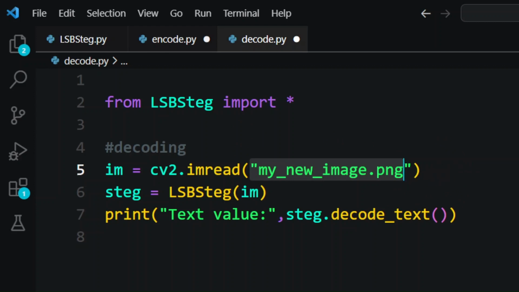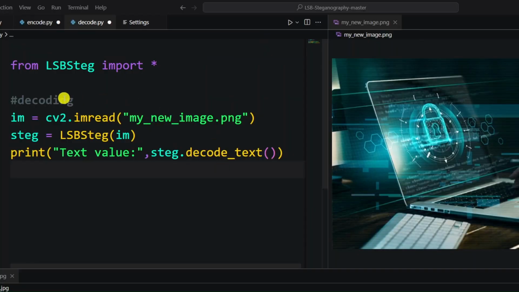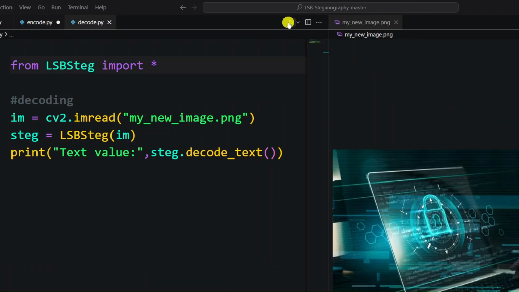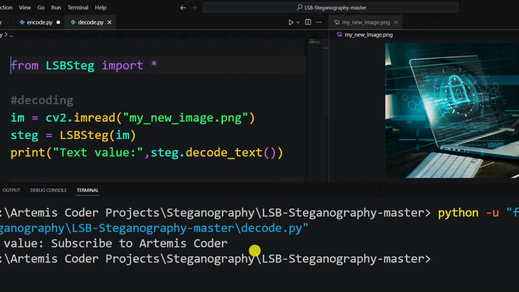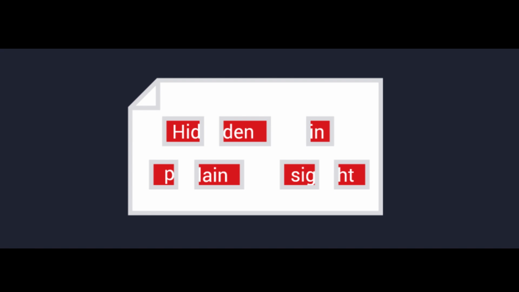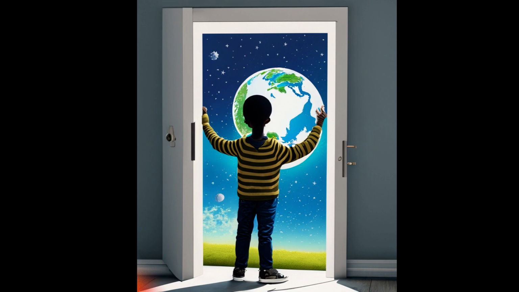On one side of the screen we have the decoding file, and on the other side we have the modified image. Let's execute the decoding script and see what hidden message it reveals. As you can see, the hidden message is successfully extracted from the image. It's incredible how steganography can conceal information within plain sight. And there you have it, a glimpse into the fascinating world of steganography. With the lsbsteg module, you can encode and decode hidden messages within images, opening up a world of possibilities for secret communication.